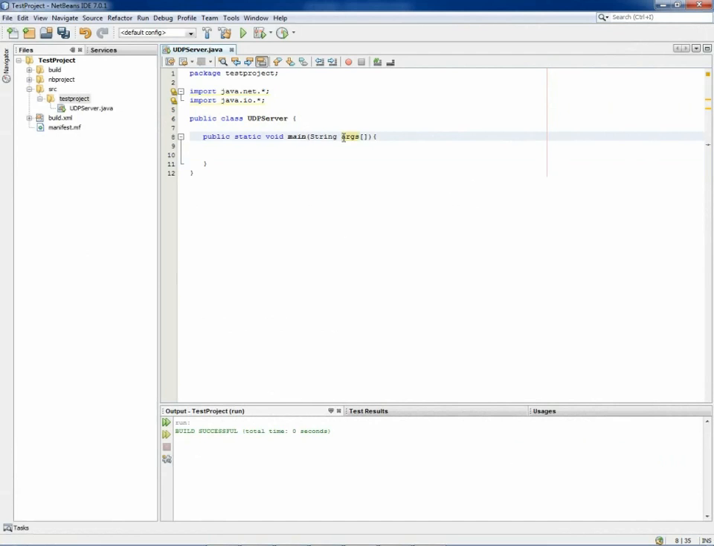We are going to do some practice now on UDP communication, the UDP protocol. We are going to create a server and a client here. We are going to create packages and send and receive using the UDP protocol. I have already set up a UDP server Java file here in our test project. It's empty. I've already imported the java.net and java.io packages that we are going to use.